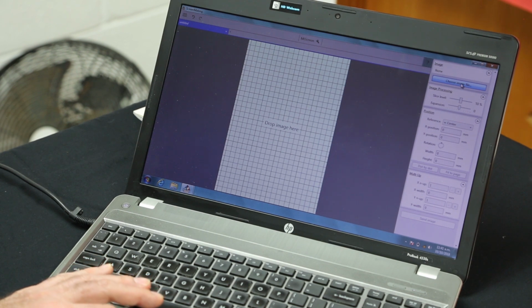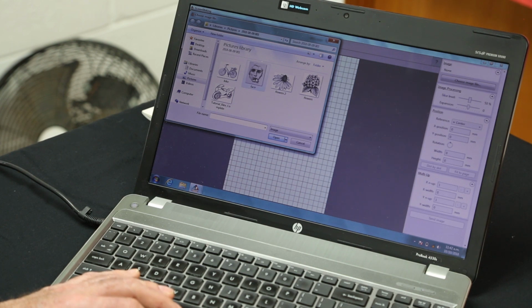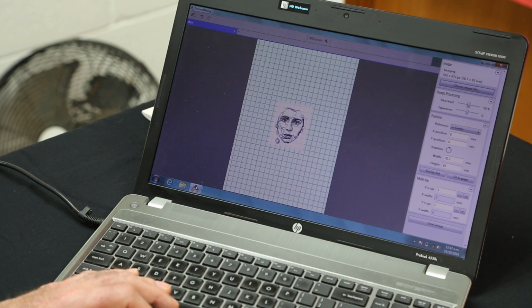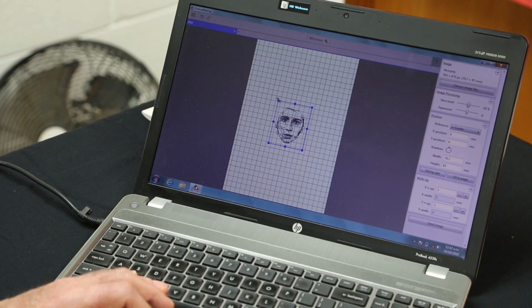Up in the top right hand corner we're going to choose an image file. So I'm going to now select an image. We'll select the face, we'll open that, and that'll immediately go into our work area. With this program it will accept multiple file types. So what we're going to do here is highlight the image that we've selected.